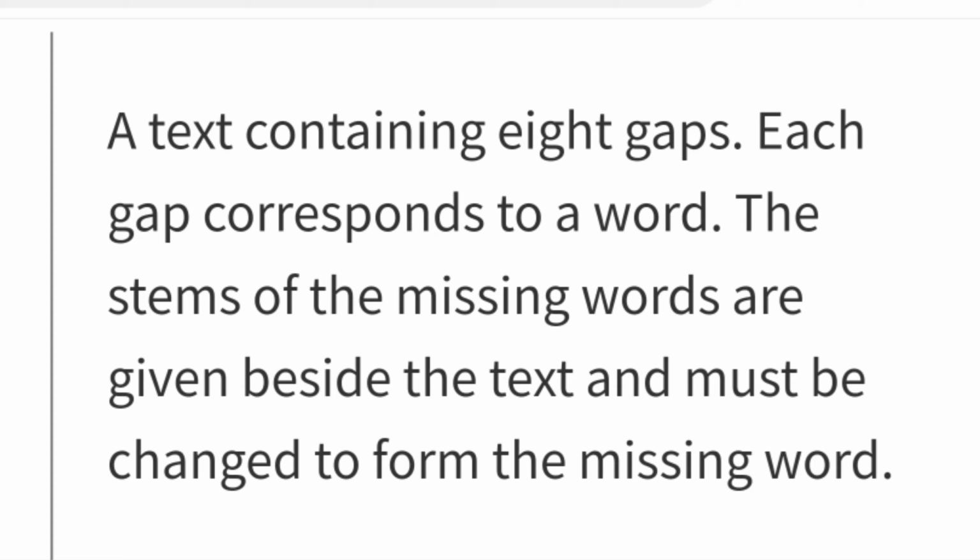Okay, so in today's video, we're going to have a look at part 3 of the Proficiency exam, the C2 Cambridge exam. And again, it's another text with 8 gaps, but it's a little bit different. Let's see how they describe it on the website here. It says it's a text containing 8 gaps. Each gap corresponds to a word. The stems of the missing words are given beside the text and must be changed to form the missing word.